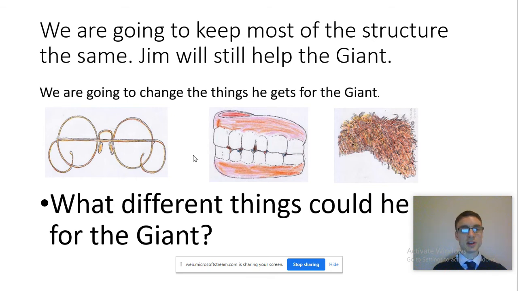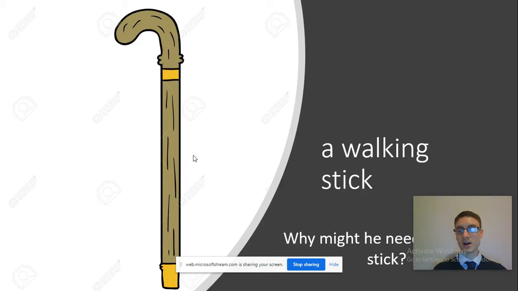So I know I just mentioned this, but we're going to keep most of the structure the same. Jim will still help the giant. We're going to change the thing he gets for the giant. So have a think, pause the video. What different things could he get for the giant? Okay, here's some ideas that I came up with.